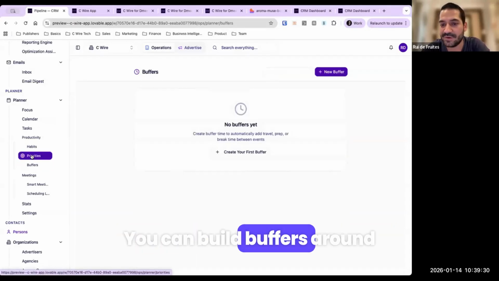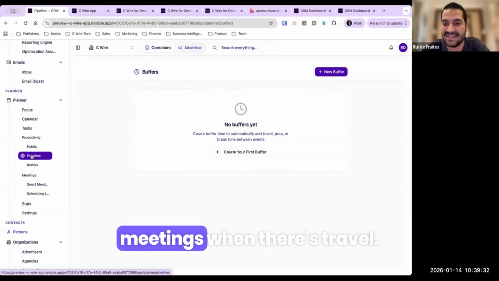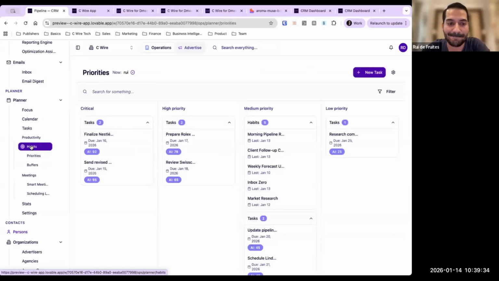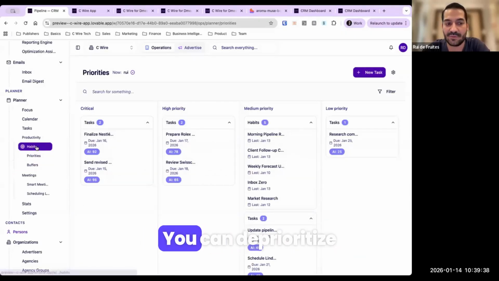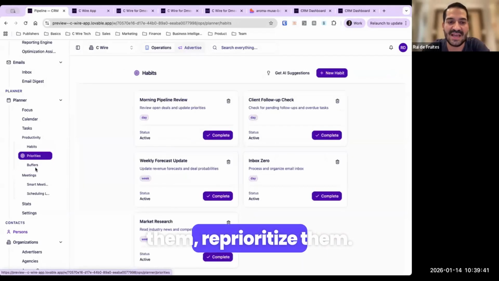You can build buffers around meetings when there's travel, and then you'll basically see all the priorities for all the tasks you have. You can deprioritize them, reprioritize them.